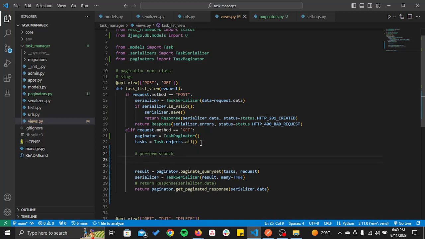Yeah. So what do we want to do? First of all, we want to get the query that the user is looking for.